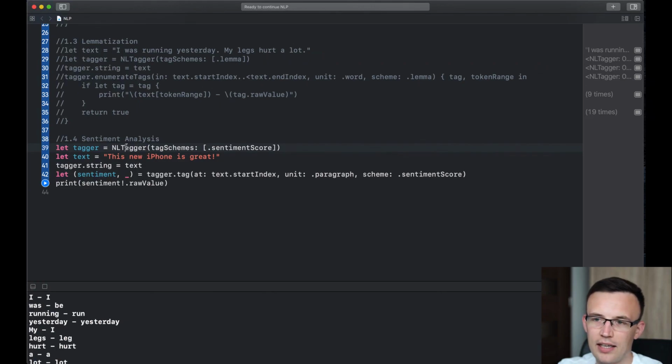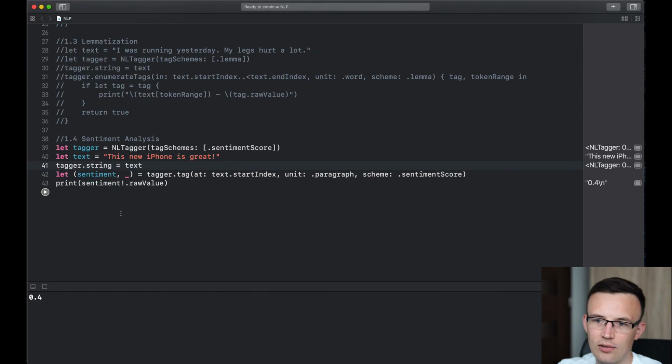As in the previous case, we have to create an NLTagger with a different tag scheme, which is sentiment score. We provide a text, and then of course we get only one result from this tagger, and in this case it's the sentiment score. So as you see, "this new iPhone is great" means it's positive. And if we say that this new iPhone is pure garbage, it will be -0.8, so it's very negative. But the new iPhone is great, let's leave it as it is.